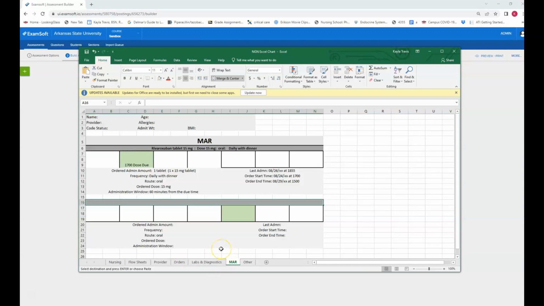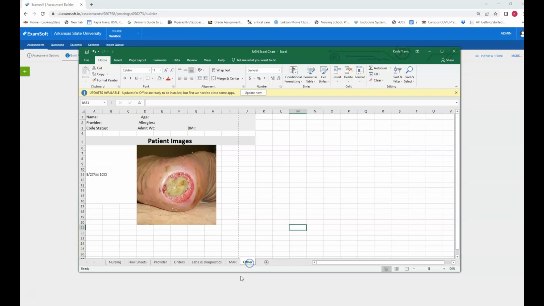MAR, I have created this off of pretty much Epic as my guide. You can see a complete example there and then a blank example for you to fill in yourself here. And again, you can copy it one cell at a time, or you can just drag and drop the entire portion of that MAR chart.